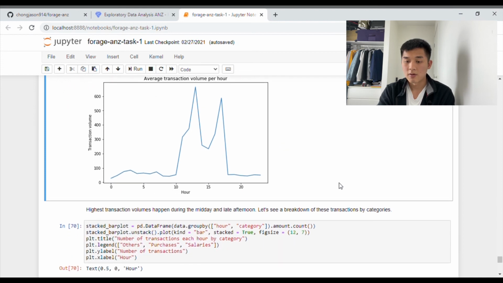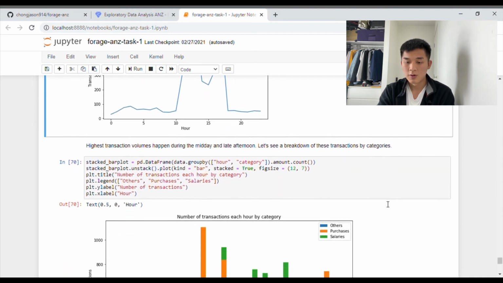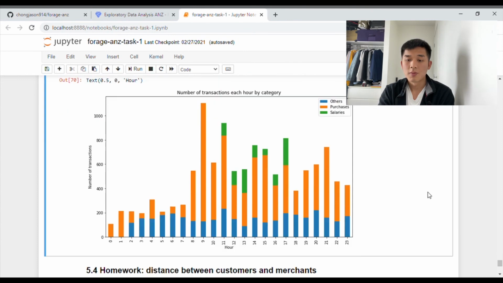Let's now see a breakdown of these transactions by their categories. So from this chart, we can observe 2 things. The first one is that we can see that salaries are only paid out on certain hours during the day, from 11 a.m. till 5 p.m. And hours that fall outside of that, we don't see any green bars, which tells us that there are no salary payments during those hours.